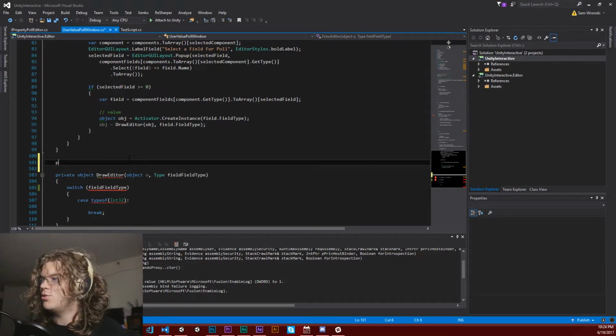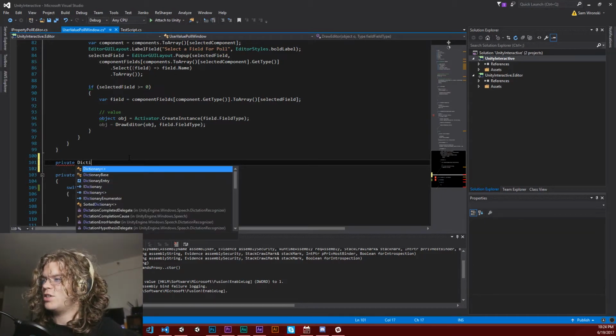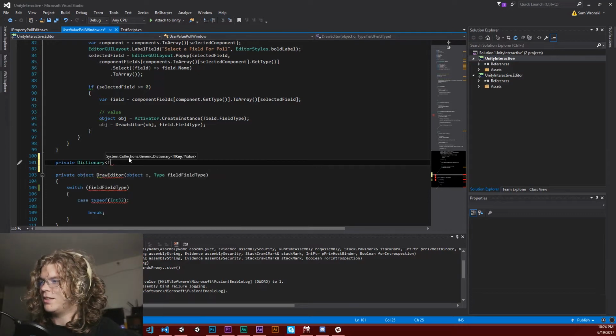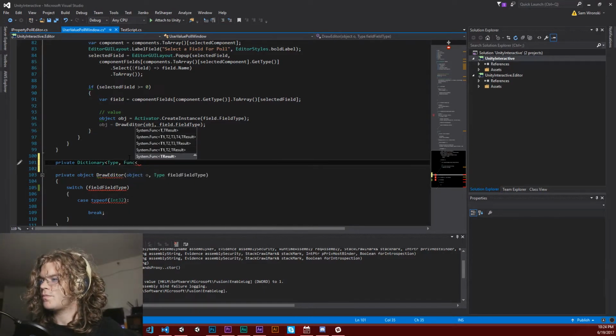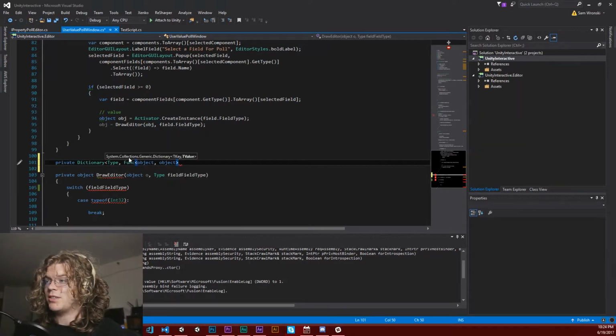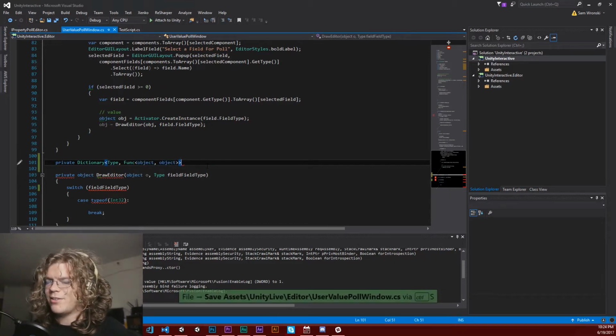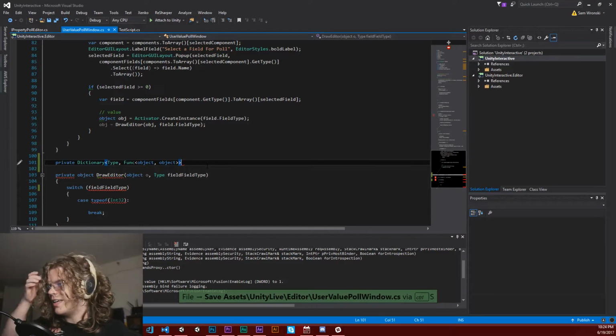So I'm actually going to quickly wrap this in a dictionary. I figured I'd do this on stream so we didn't get too far ahead. We're going to map it by type to a function that takes an object and returns an object. So you pass in the object of whatever it takes, and it yields something else. And then, I actually wonder if I can make that generic. I don't think so though. I don't think it would like that. I'll have to look into that a little bit.